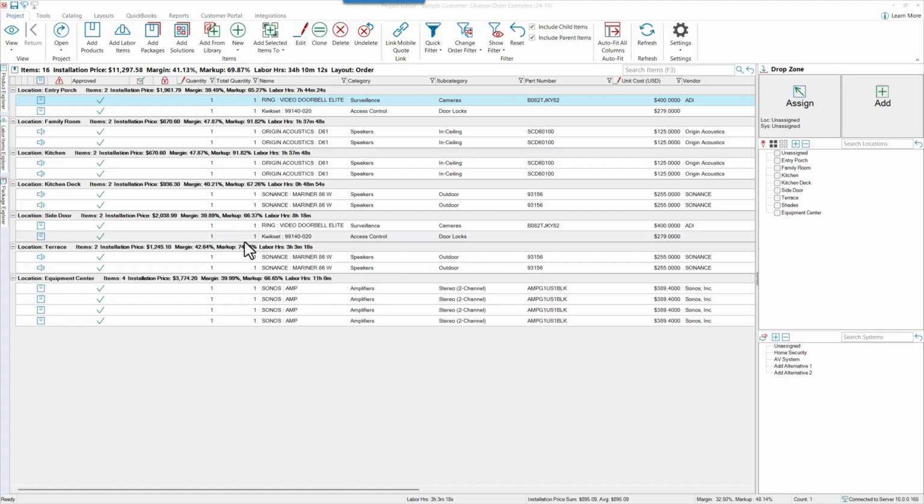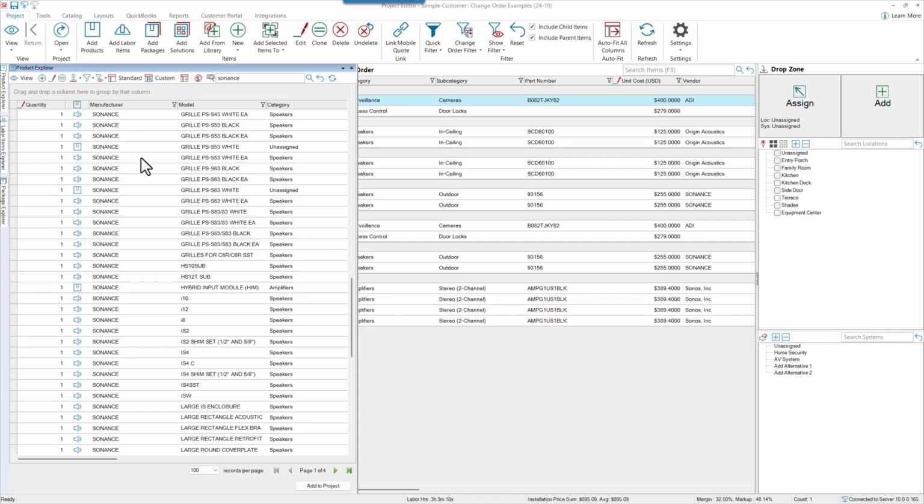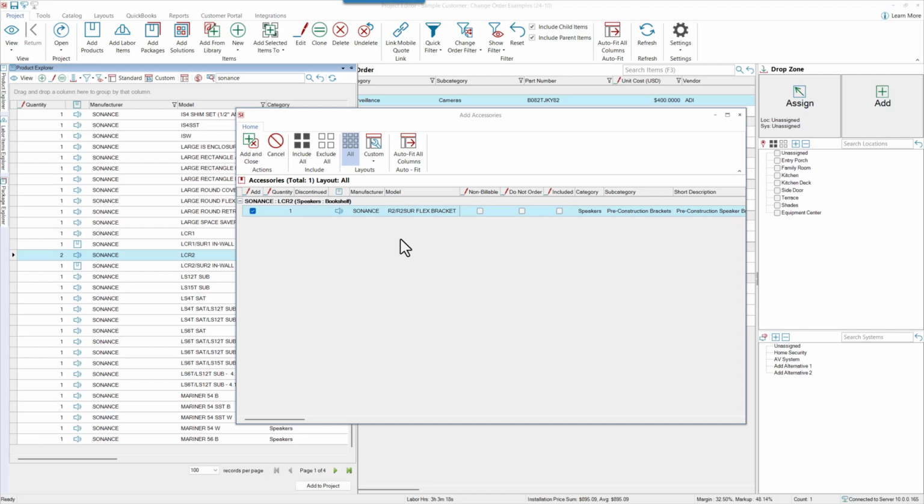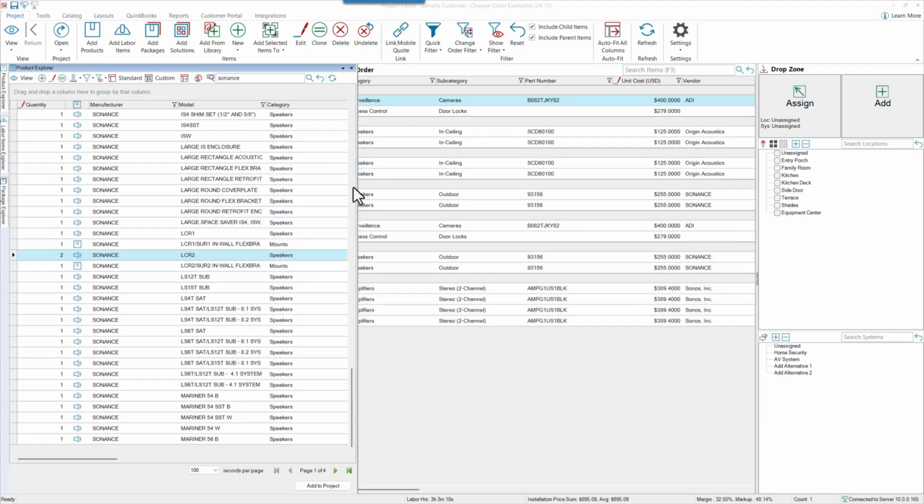Now that we have an approved project, the system automatically guides us through change order creation. One simple way to get the process started would be to go and search for a product. So let's say that I was going to add a couple of these speakers. I'll set that quantity to 2 and go ahead and drop them into the family room. And when I do that, first I get a prompt for accessories. I'll go ahead and accept that.